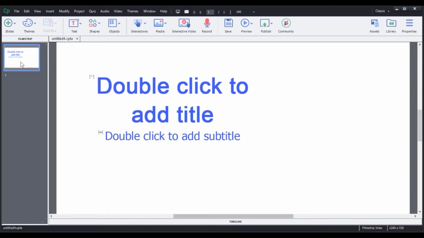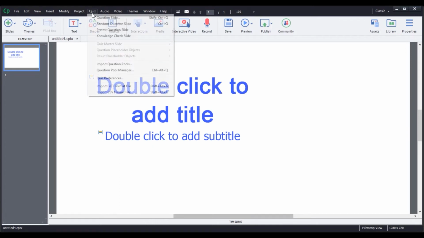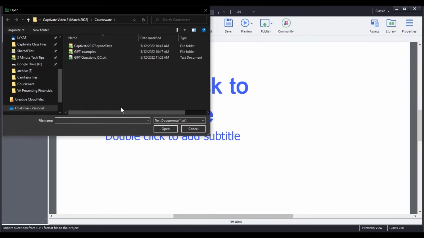So let's go ahead and now import that gift file. I'm going to go over to quiz, and you're going to see here this import gift format file. So I do that, and now we're going to see here is gift questions DC.